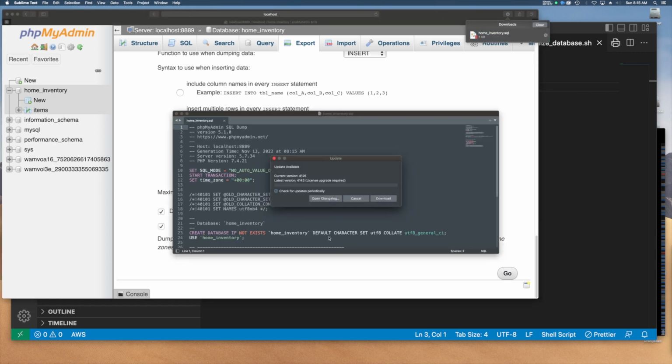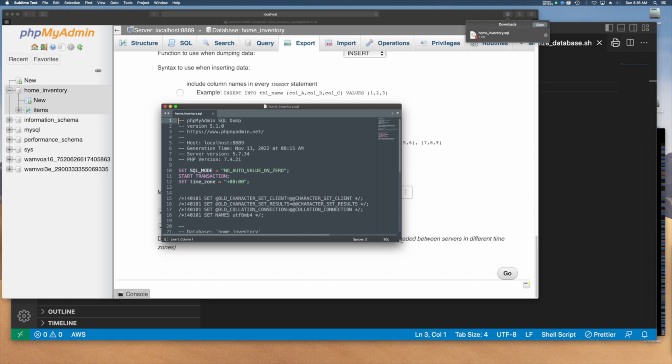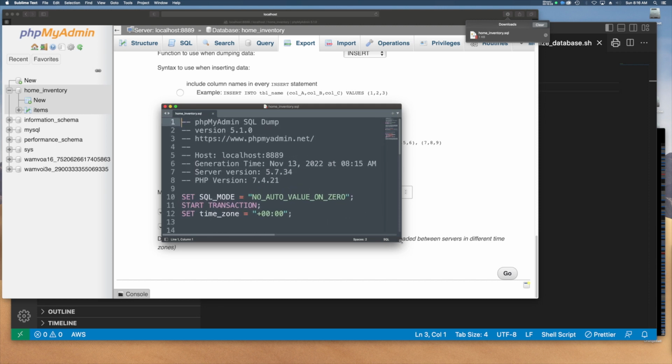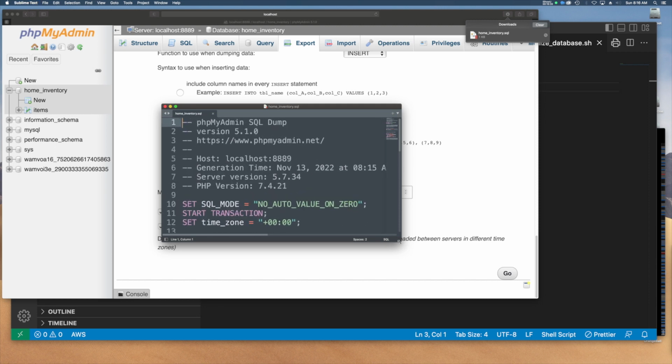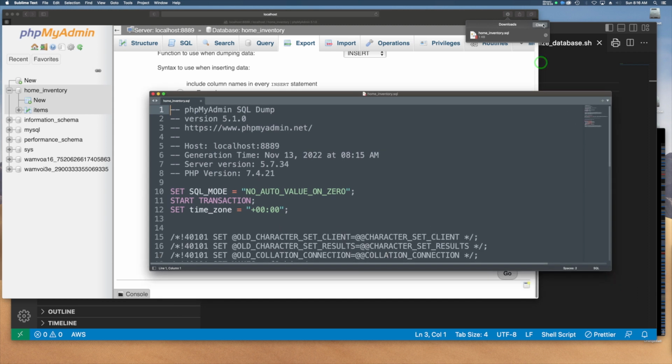There we go. Cancel. It's asking me to update. So let me make this text bigger so you can see it better. Tell me when. Okay, right about there.